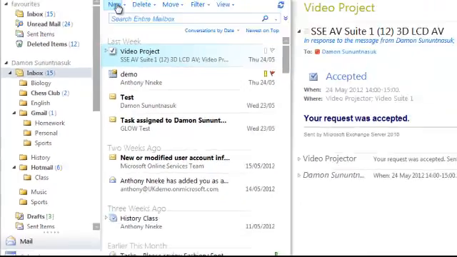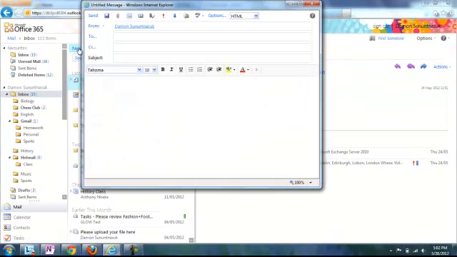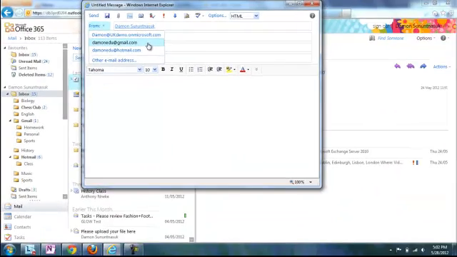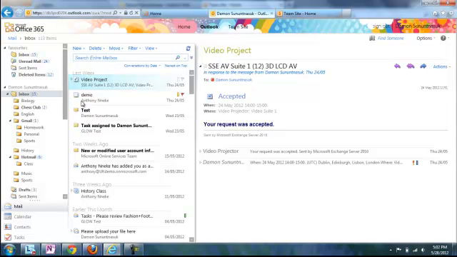Now to send an email from either my Gmail account, my university account, or my Hotmail account, I simply need to select from this drop-down list which account I'd like to send it from. There's no need to sign in and sign out multiple times or to bounce around your inboxes. There's no need to memorize multiple passwords because it's all linked very conveniently into Exchange Online. Now that's the email experience.